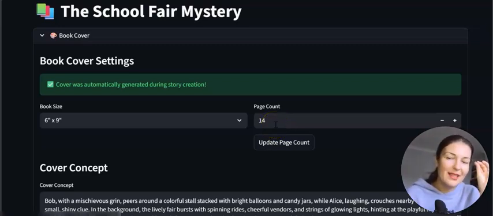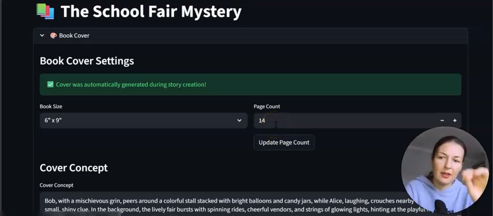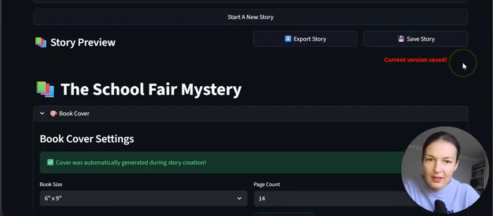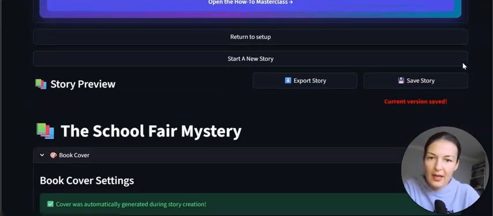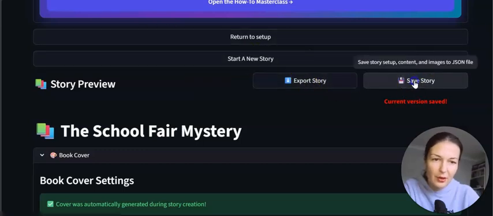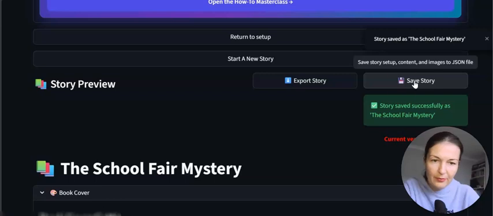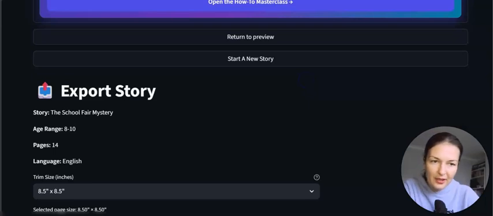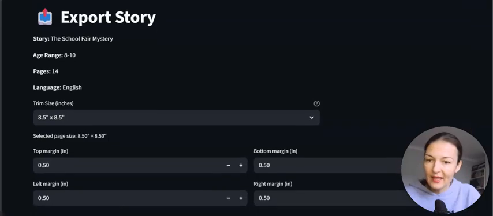Again, you can select the page count manually, guys. The book size is right there. Okay, so let's approve of it. And then, if you're happy with it, you can save story so you have it in your library. The school fair mystery, I like it. And export story. Right, before we can actually download it, there's a few questions we need to answer as well.